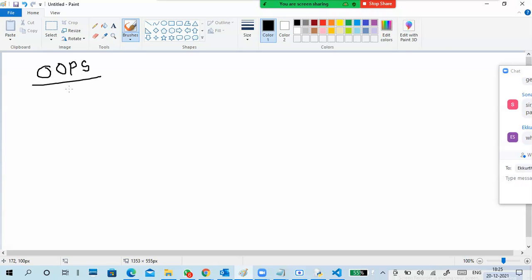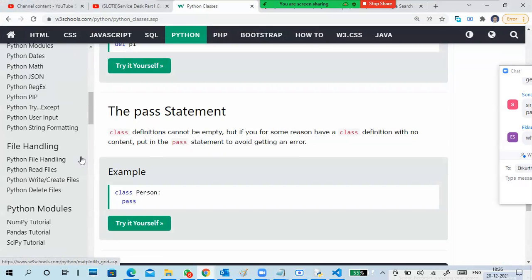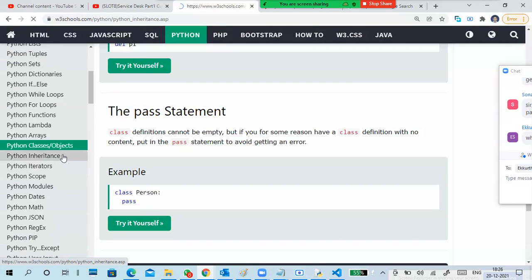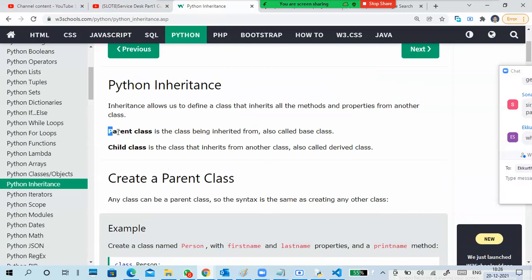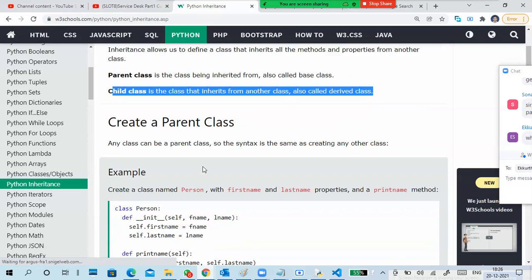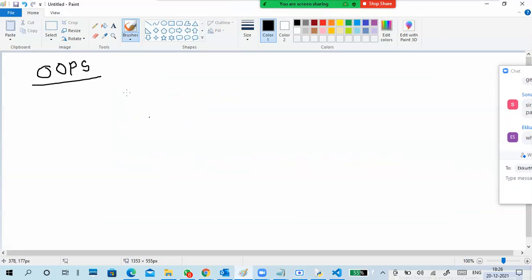So one is inheritance. You can see, go to this inheritance. What is this inheritance? Inheritance has a parent class and child class. What is this parent class and child class? You can see here it is. One of the OOPs concepts is inheritance.